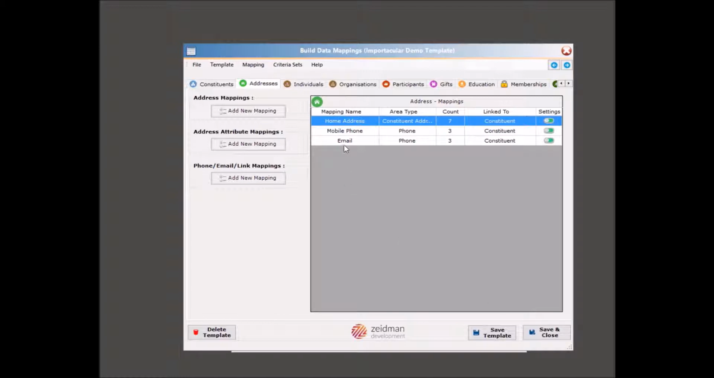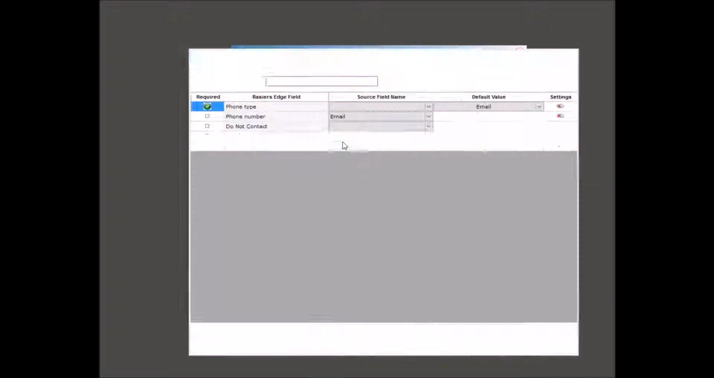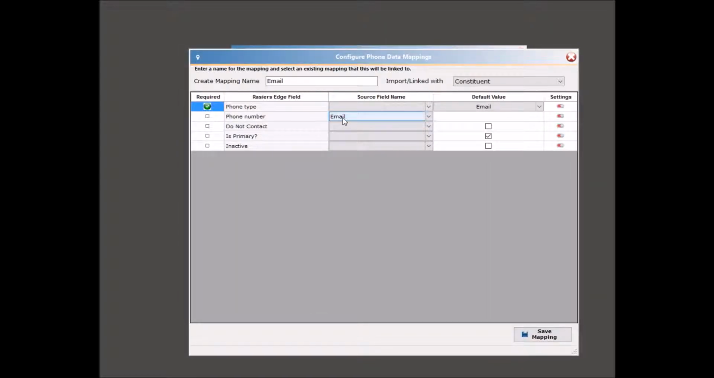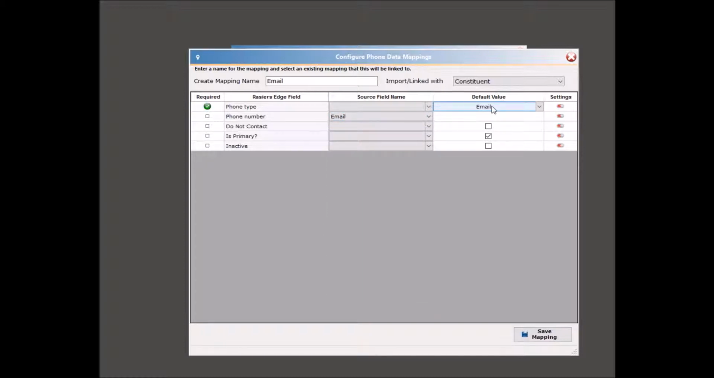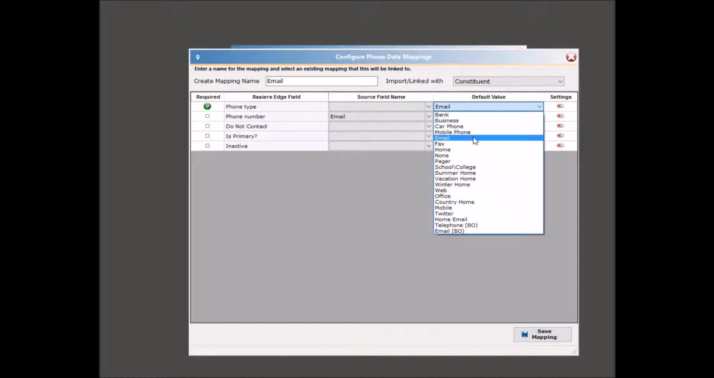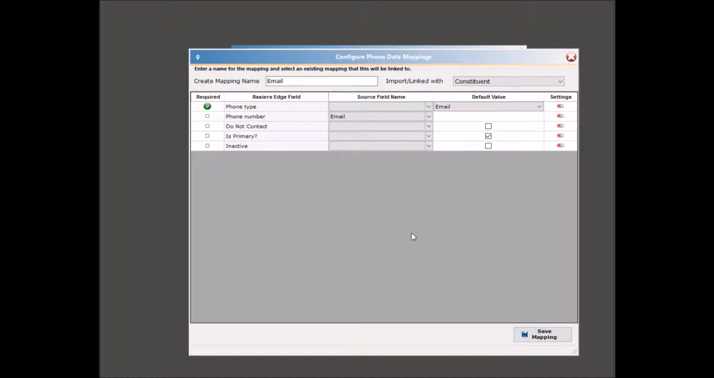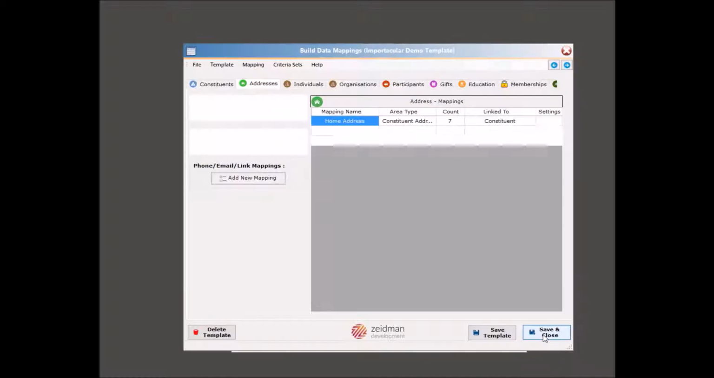So we have our home address, we have our mobile phone, we have our email. So we can see again, the email address comes in from the source data from Eventbrite. But we actually select a phone type based on the default value of email. Of course, we could have selected something else if we had something else we wanted to select. So let's go ahead and press save.